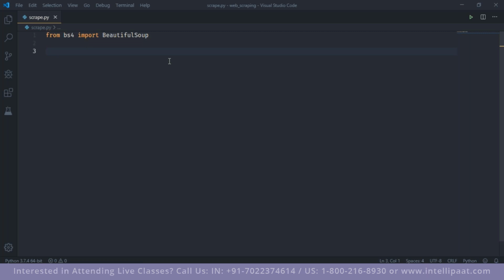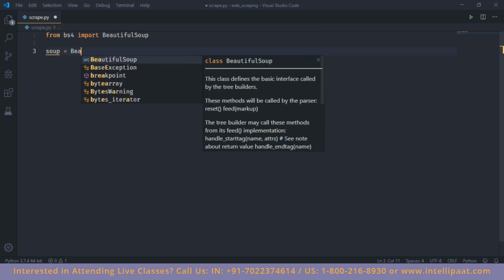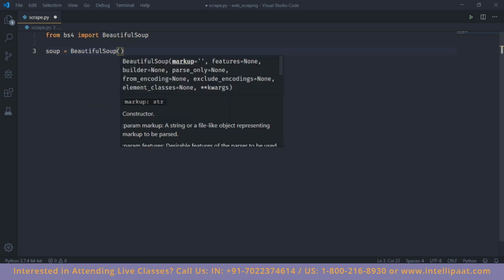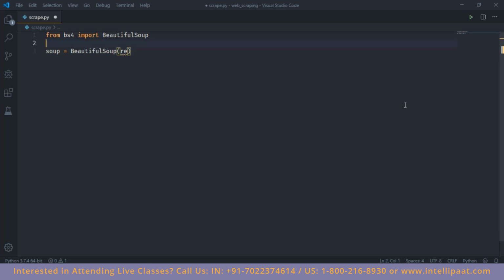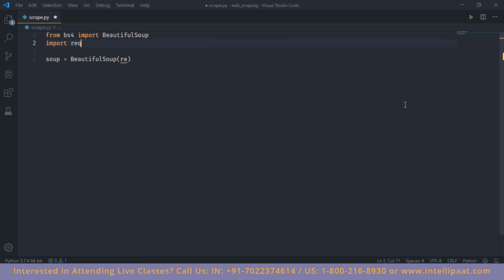Okay, so this is the class that we've imported, Beautiful Soup, from the package bs4. Now we'll create a new instance of the Beautiful Soup class. You can name it anything you want. I'll be naming it soup. Now, as you can see, it has two arguments that I need to pass in. Markup, which is basically the string representation of our HTML page. So for that, I'll use the requests library that we have installed.